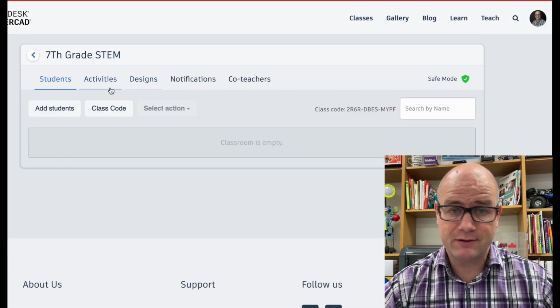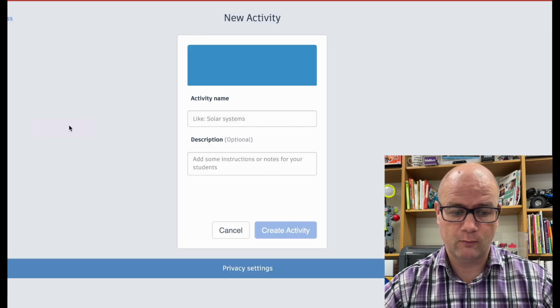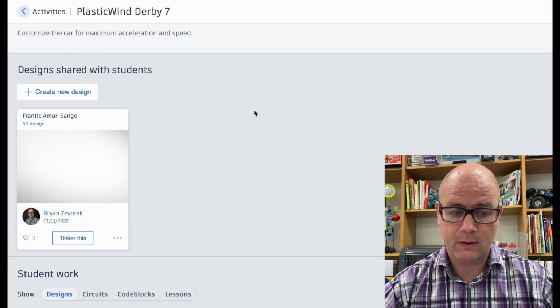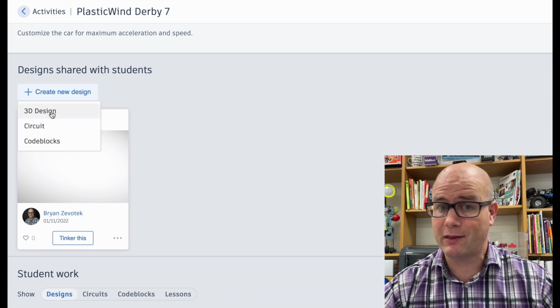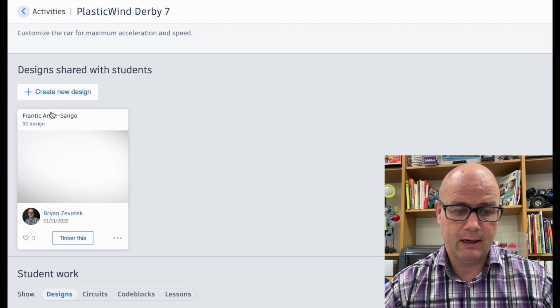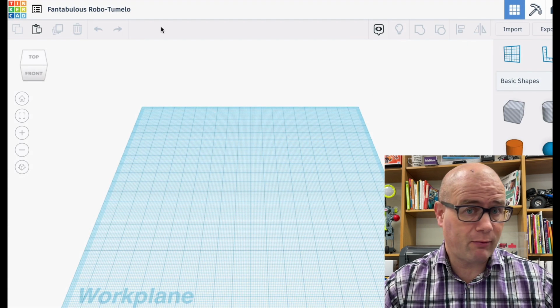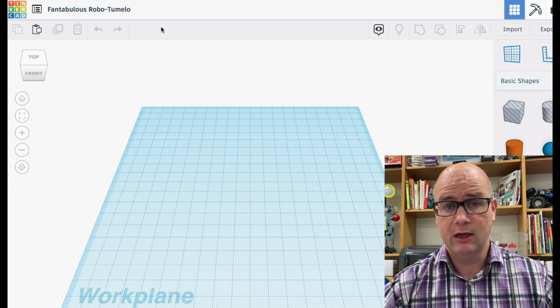Once you're in a class, you're just going to hit activities, new activity. You can see I got one right there. When you do, fill out the information. And then in your activity, once you're there, you just have to click on create a new design. You want a 3D design, and you're ready to go. Okay, so now you're ready to create a design that would then be shared, where every student gets a copy, with the students in your class.